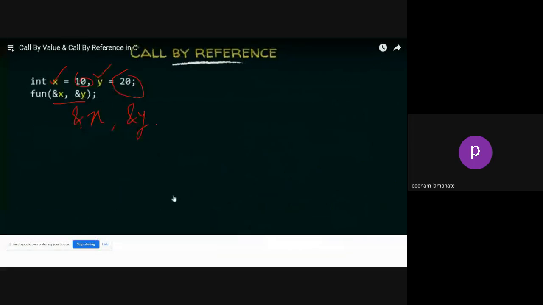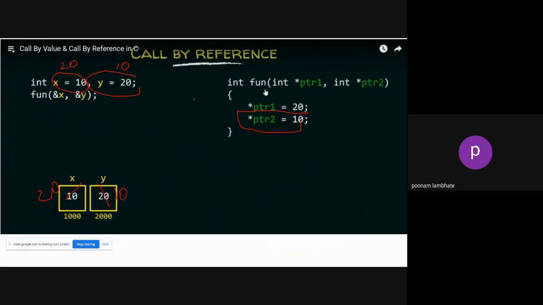But in call by reference, since we are passing address, at the address which is unique, which is related to both x and the pointer pointing to x, since we are doing some updation at the address, even outside the function it is getting reflected. I hope you understood the difference between call by value and call by reference. If not, you can rewind the video and hear it again.